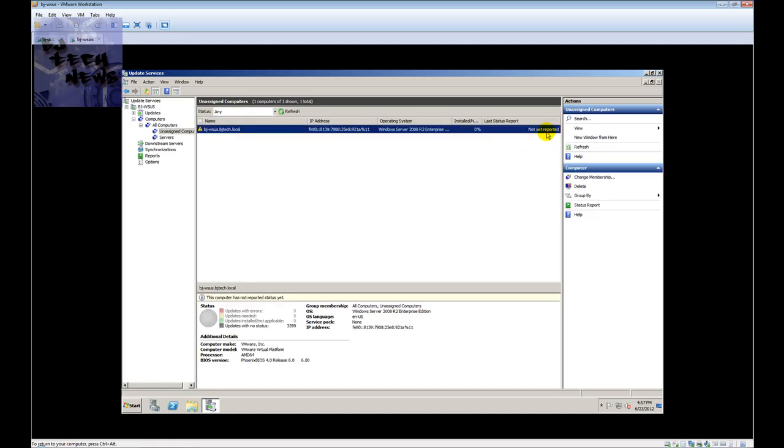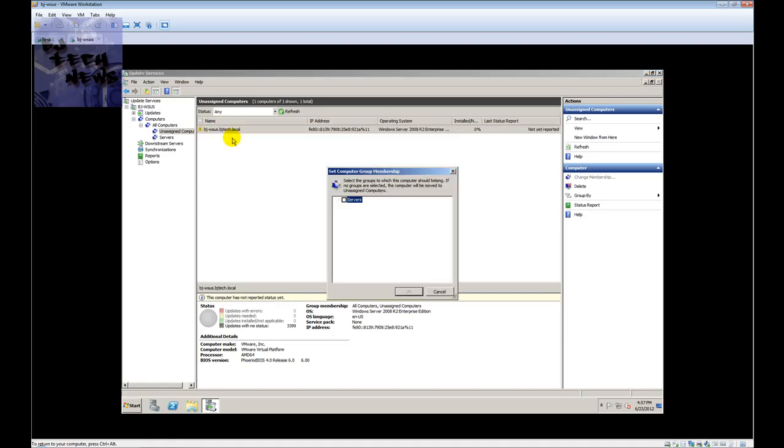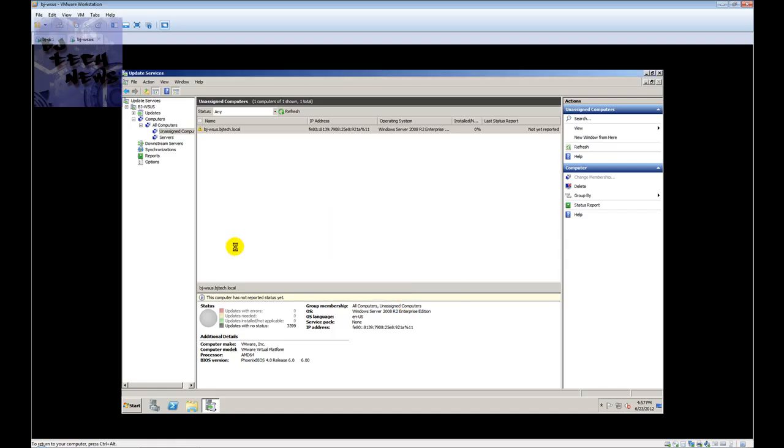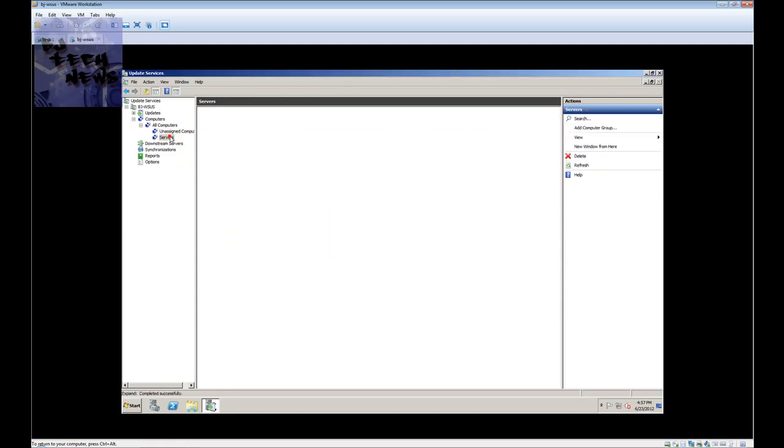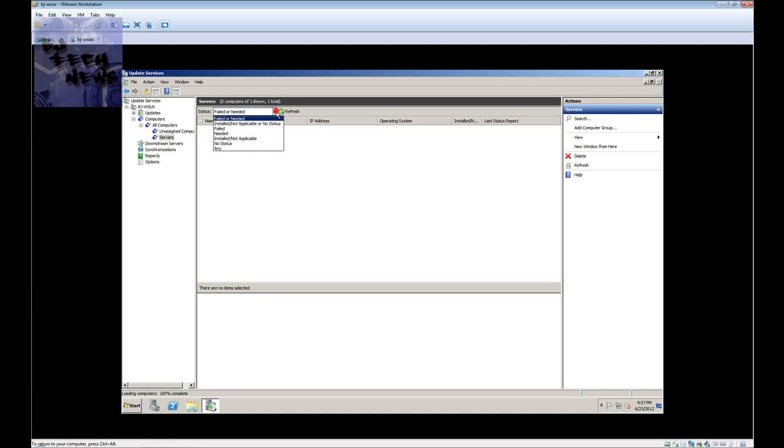It hasn't reported as of yet, but most likely when the server does report to it, this is going to change. I'm going to right click on this and change the membership. I only have one membership group in it, so it's Servers. Let's go into Servers. Change this to Any.